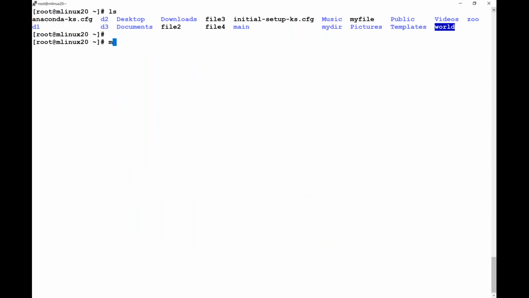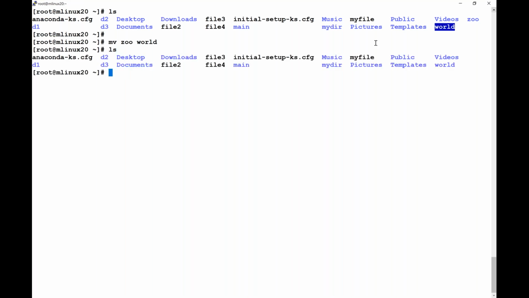So I'll say MV, move the complete zoo directory into the world directory. First of all, you do ls after moving. See, last time I used to have a zoo directory. But do you have any zoo directory now? No, there is no zoo directory. Where has it gone? You can just check ls world. So you see in the world directory, there is a zoo directory.